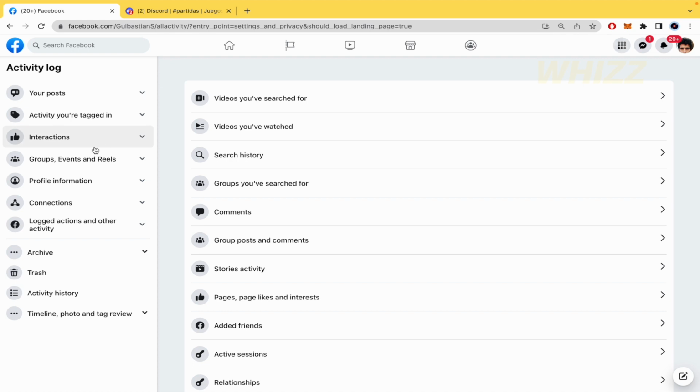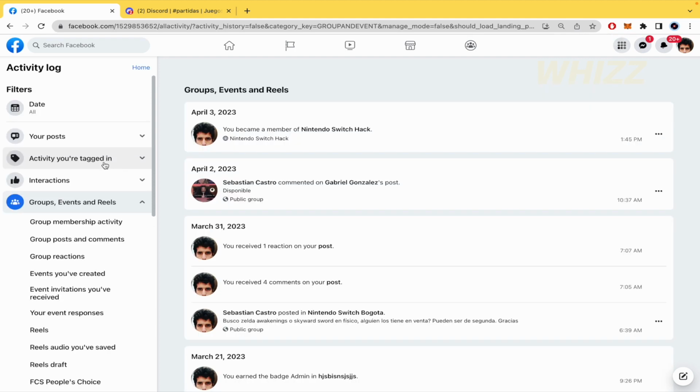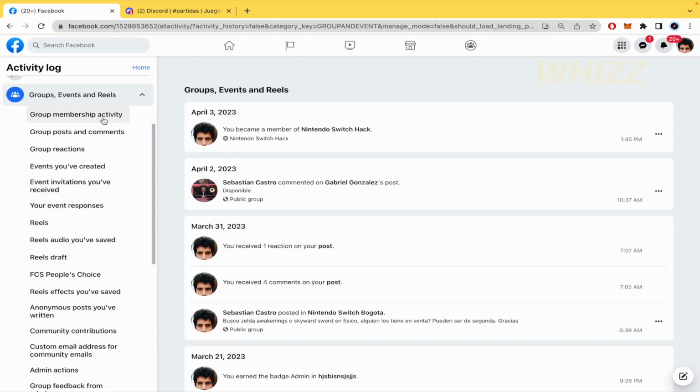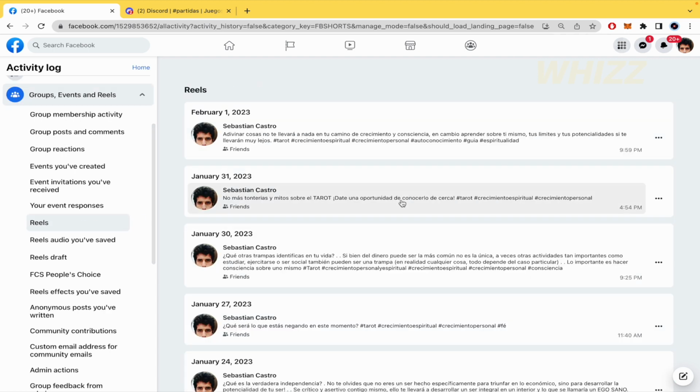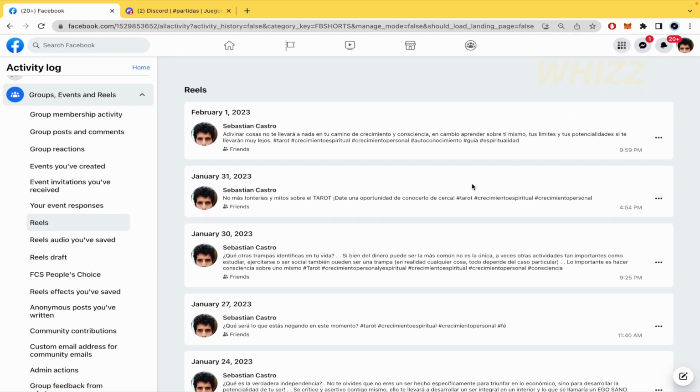Now you must click on Groups, Events and Reels, and once it has loaded you can see all this info: your group membership activity, group reactions, perhaps your event responses. By now we're interested in Reels, so I'm going to click on Reels, and there you're going to have all your history. Okay, so that's it. This is how you can see Reels history on Facebook desktop.